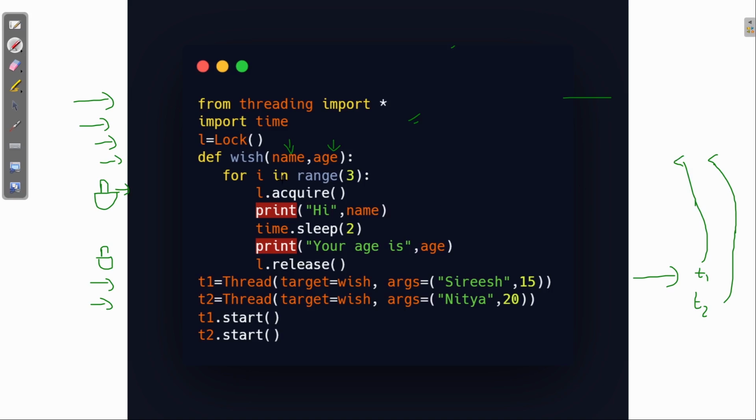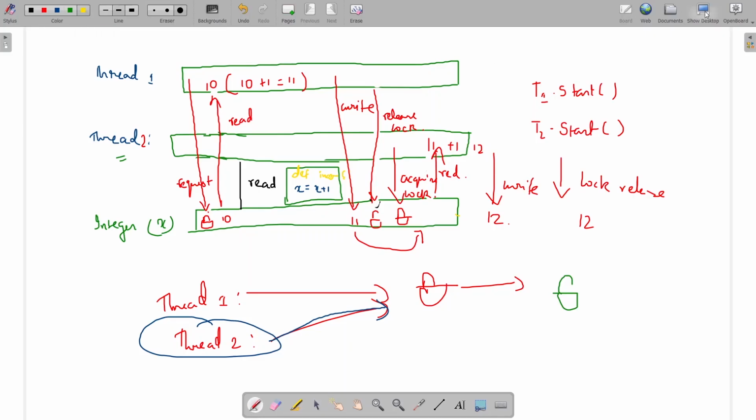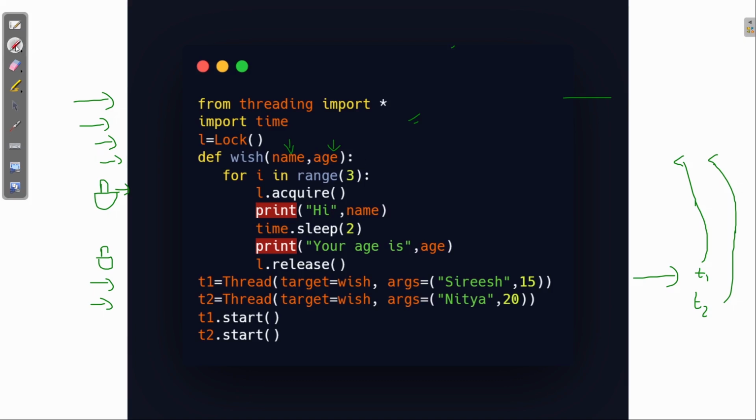Now let me just change this color. Both the threads T1 and T2 have reached this point. Now T1 enters this for loop, and T2 also enters this for loop. What happens? T1 has acquired this lock. What does that mean? You can just understand that there is one gate, and T1 and T2 both are standing outside this gate.